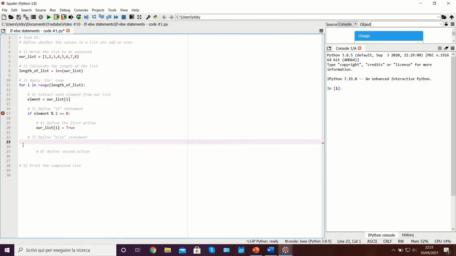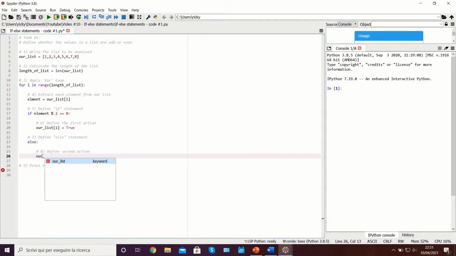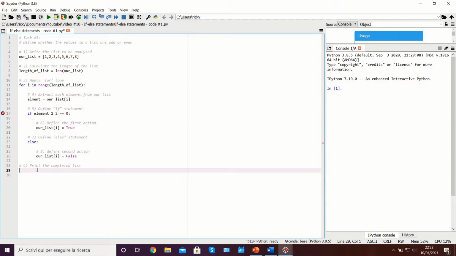So we can simply write an else statement, make sure it's indented correctly, and then from this we can write our action, which will be our list i equals false. Finally, we print our new list by calling the print command followed by our list.